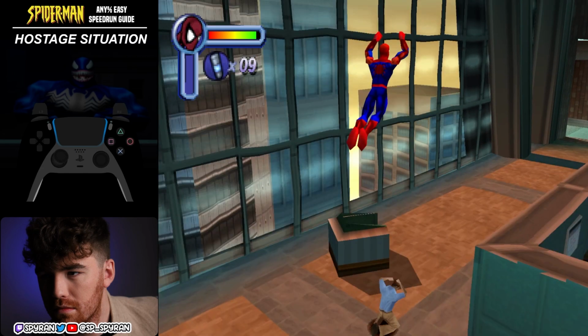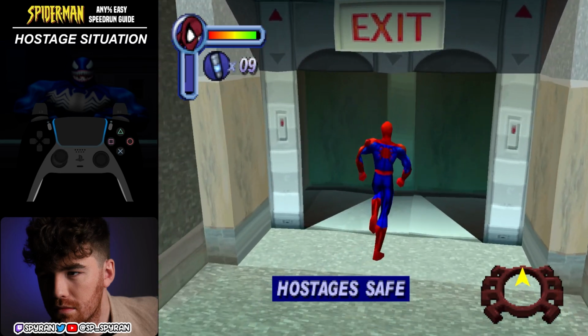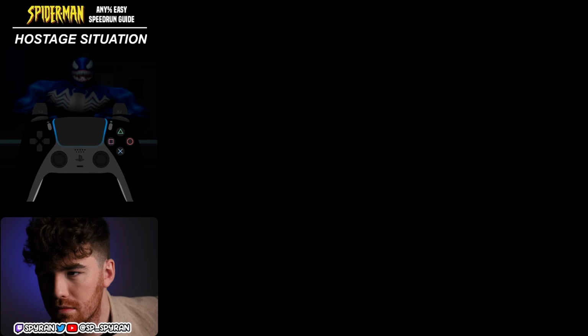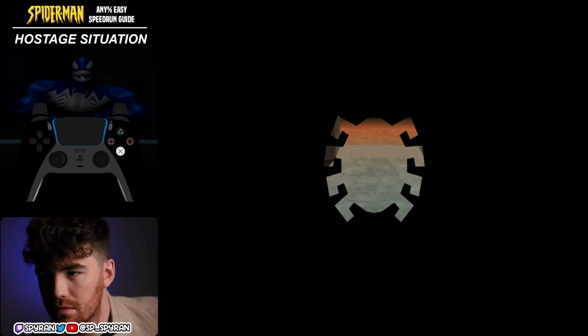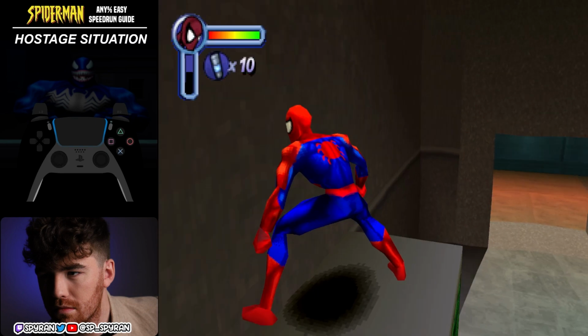You can drop kick him again to save the hostages and save some time. Round here, use the zips where you can on the wall and down the elevator. Okay, let's demonstrate this level then on full speed. So holding left and spamming X to make sure you land on top of this little thing here.